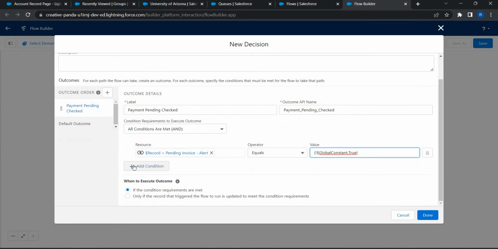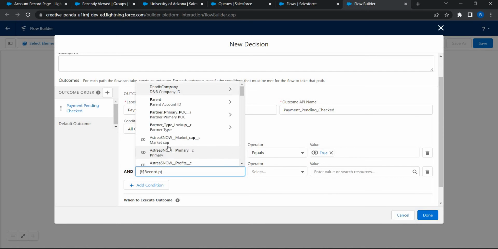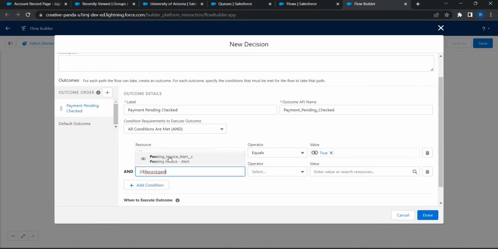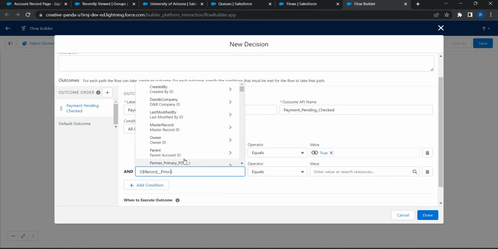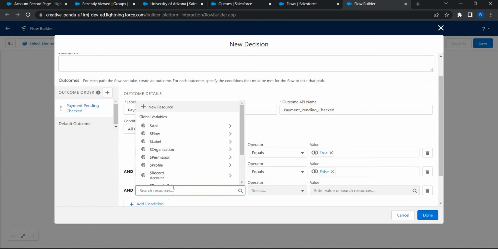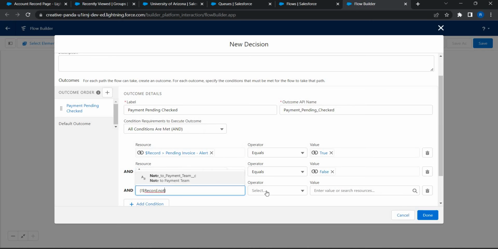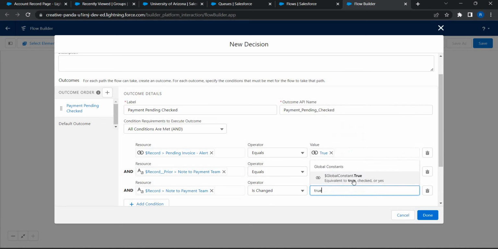if it is equal to true, there are a few more conditions we can add to handle other scenarios as well. For example, record prior, payment pending is equal to false. And I'll have one more condition on the notes: record notes to the payment team. If it is changed, then again I have to create a task for the payments receivable team.